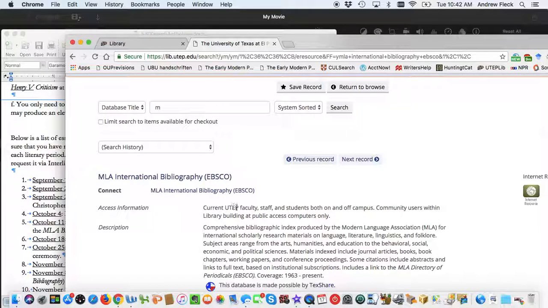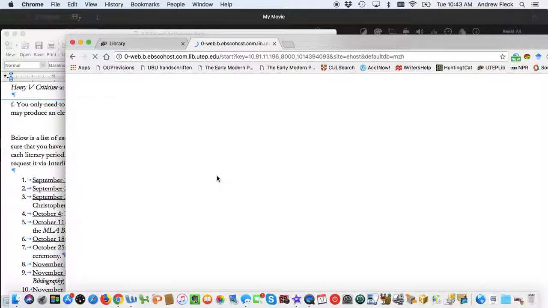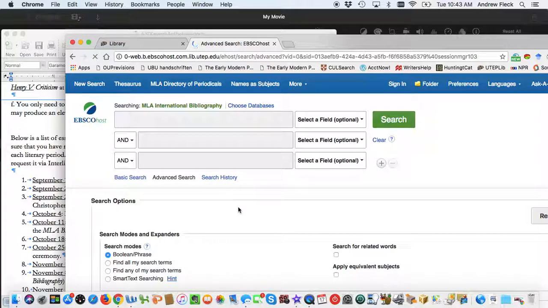You get this page. Now, I'm on campus right now, so when I click this, it's going to go directly there. If you're off campus and you click on this link, it's going to ask you for your UTEP credentials, your library sign-in information. So you need to have a valid library card if you're accessing this from off campus. But you have a valid library card by virtue of being a student, so this shouldn't be a problem. Anyway, click on this, and it'll take you to a database, and it's called the MLA Bibliography.